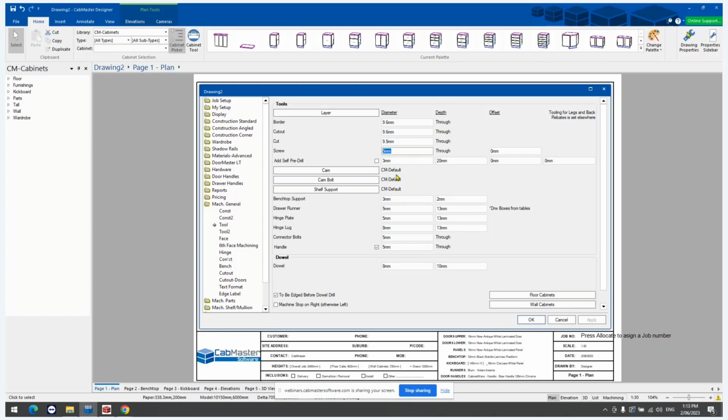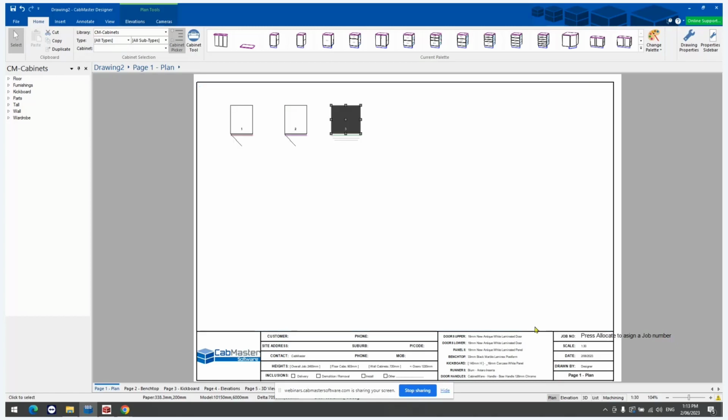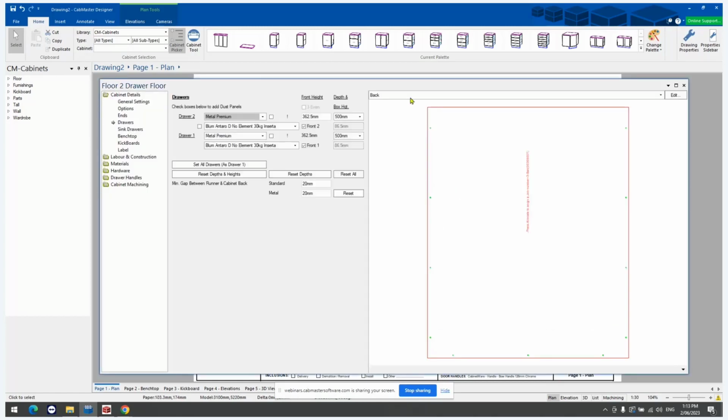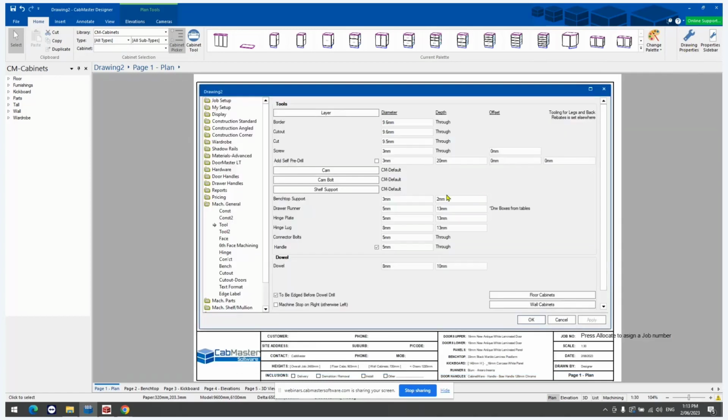If I change the diameter here to 3mm, tab, apply, and OK, we can go look at one of our cabinets. There it is there. Layer screw, diameter is 3mm. Now it is worth noting that for draw runners, there are draw tables that control the positions of your drilling and your machining, but the actual diameter for your draw runners comes from here.